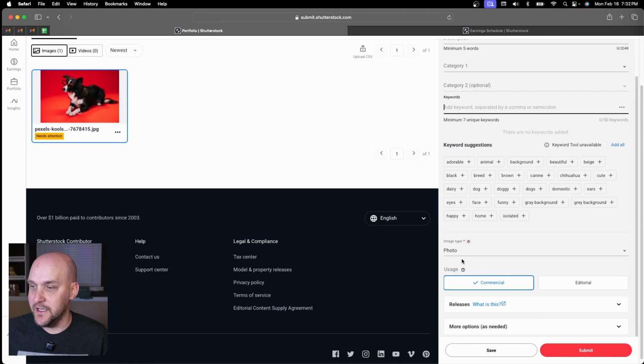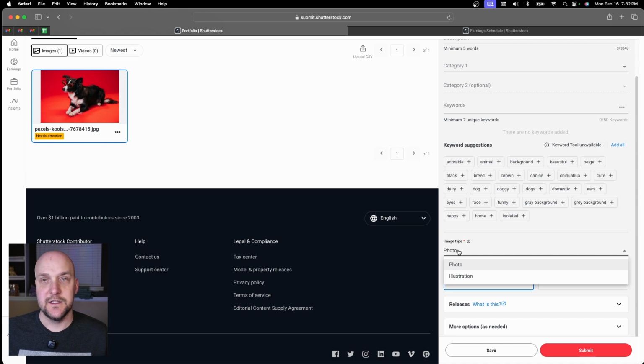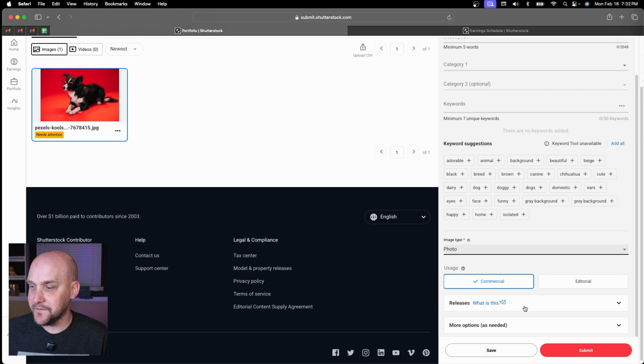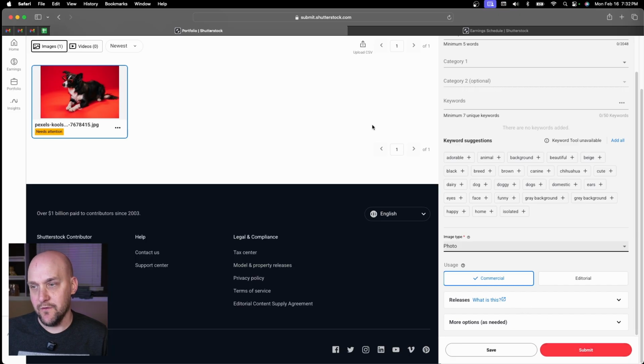And then for the image type, it's either a photo or it's going to be an illustration. So illustration is like if you create something in Canva that says, you know, maybe Merry Christmas or Happy Hanukkah or Happy St. Patty's Day or what have you, that is going to be considered an illustration, or something that you've actually drawn yourself. And then you're going to say, is it for commercial or editorial? And I usually just leave mine as commercial. And then I go down and I click on submit once you're done with that.